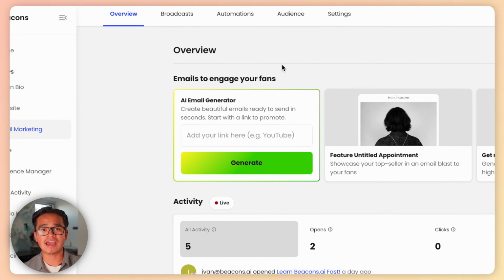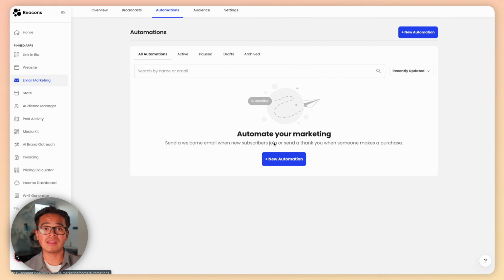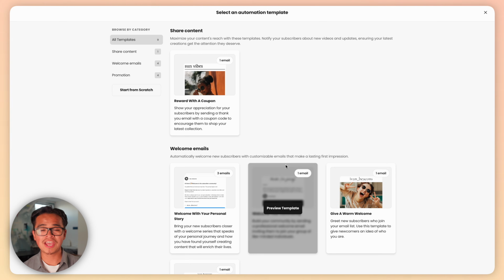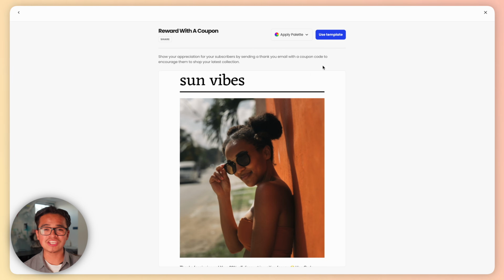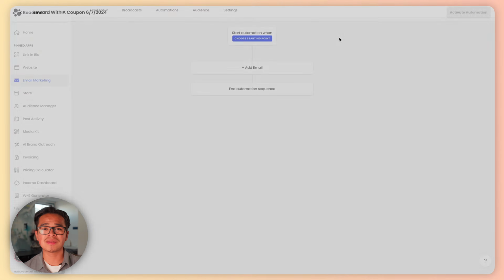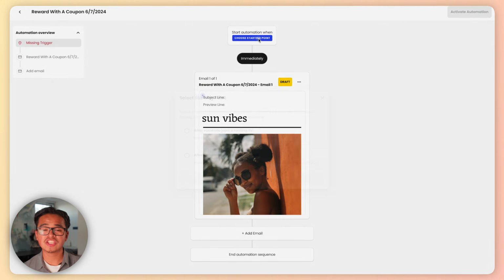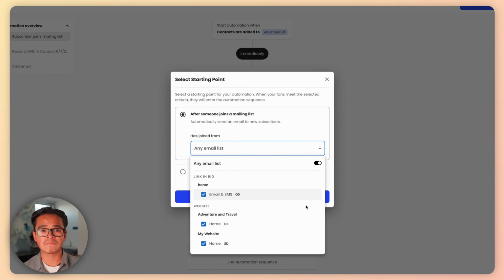At the top of the email marketing app, click on Automations. Then press New Automations. You can start from scratch or use one of our many templates. Press Use Template, and here is where you can start customizing your automation. Choose a starting point and select your trigger.